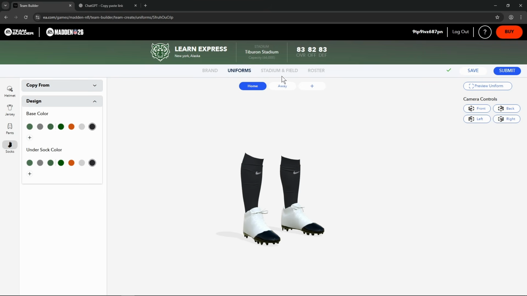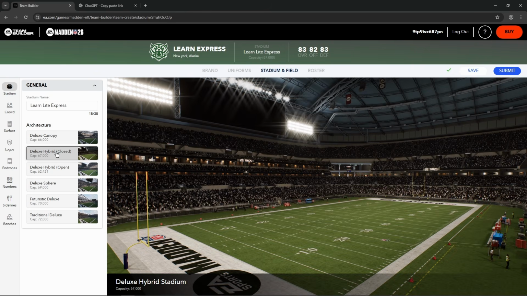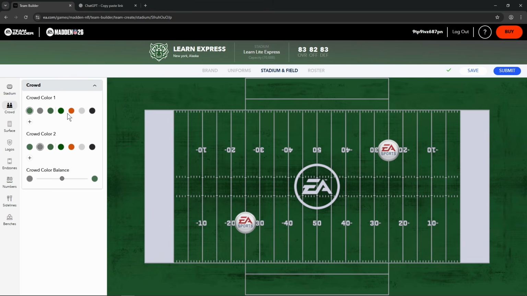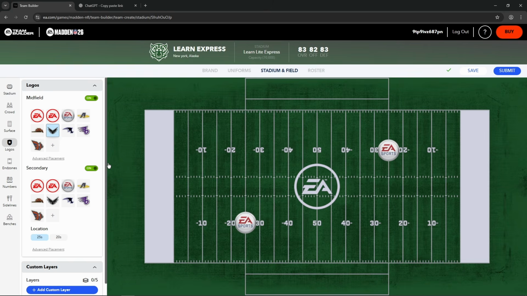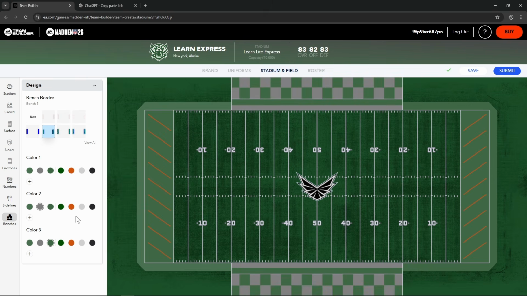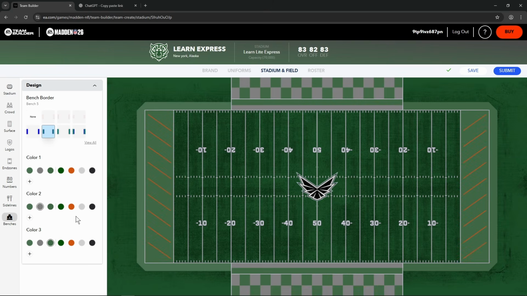Next, go to the stadium tab, choose your stadium type, which can be traditional, retractable roof, futuristic or whatever fits your team's vibe. You can also tweak your fan colors, pick your field surface and place your logos on the 50-yard line, the 20-yard marks or even upload custom graphics to drop anywhere on the field. If you want custom end zones, this is where you can get creative.